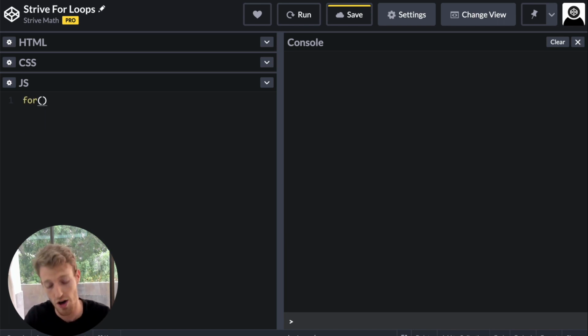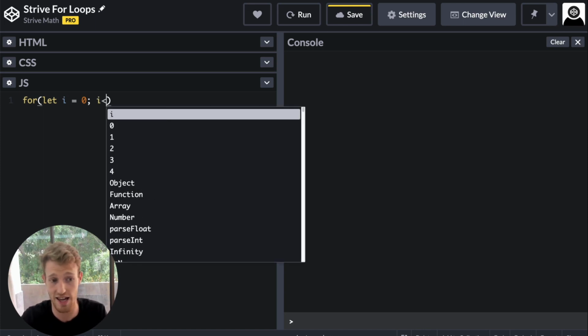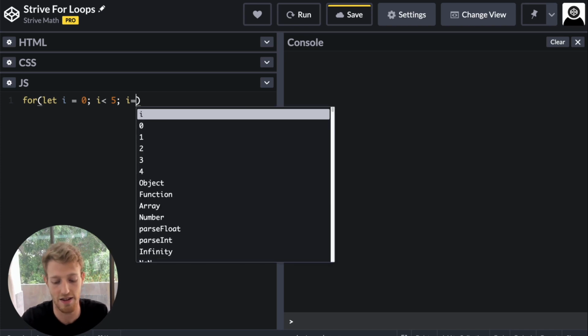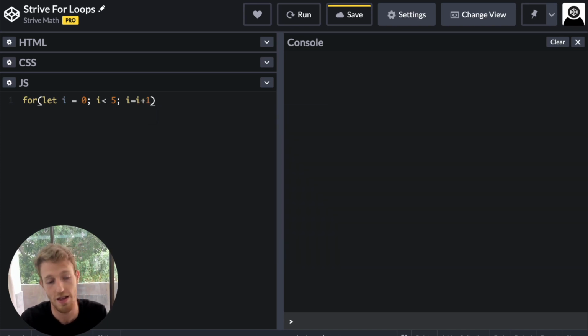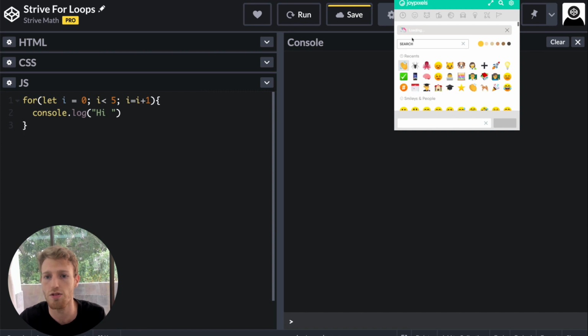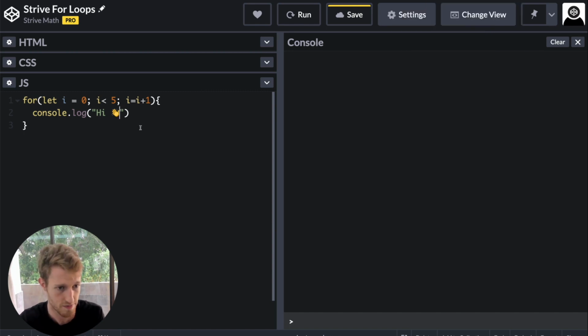So to write a for loop, we do the following. We say for, open brackets. We define a variable, let's say i, and we set it to some value. We say i less than some other number, let's say 5, and we say i is equal to i plus 1. Then we open curly brackets, and inside of here we can write the code that's going to be inside of our for loop. So I'm going to say console.log, and I'm just going to say hi, with a nice emoji to go along with it.